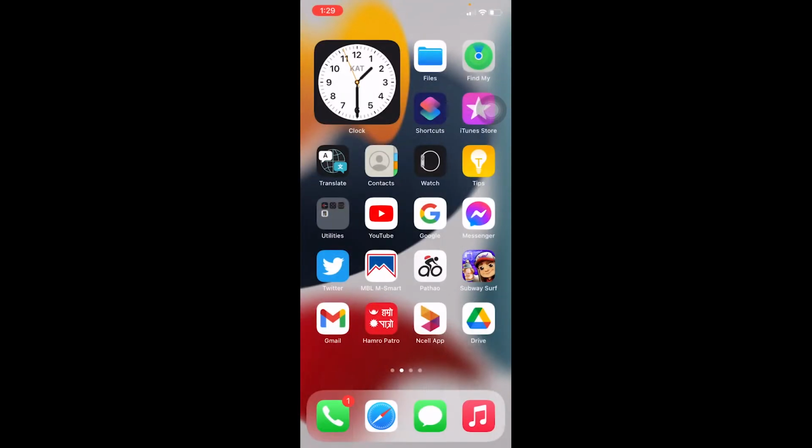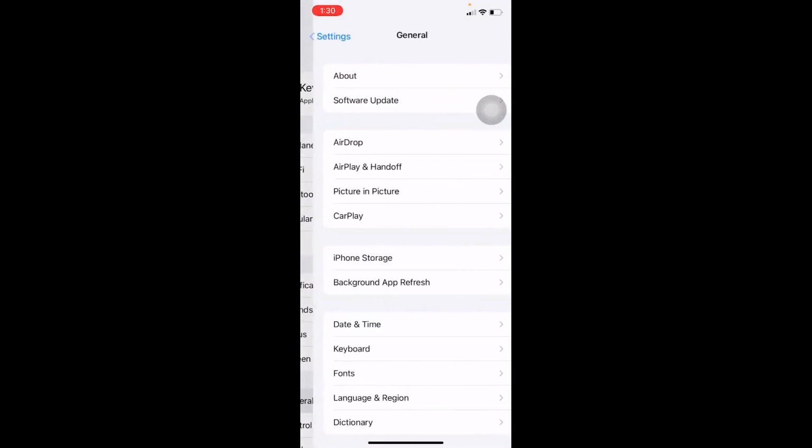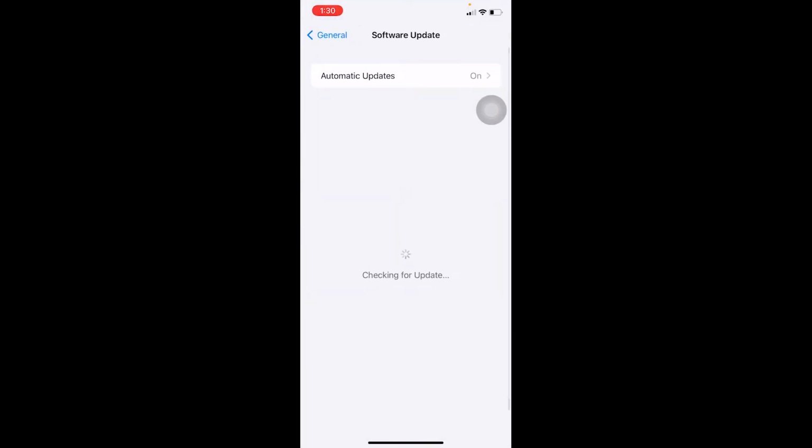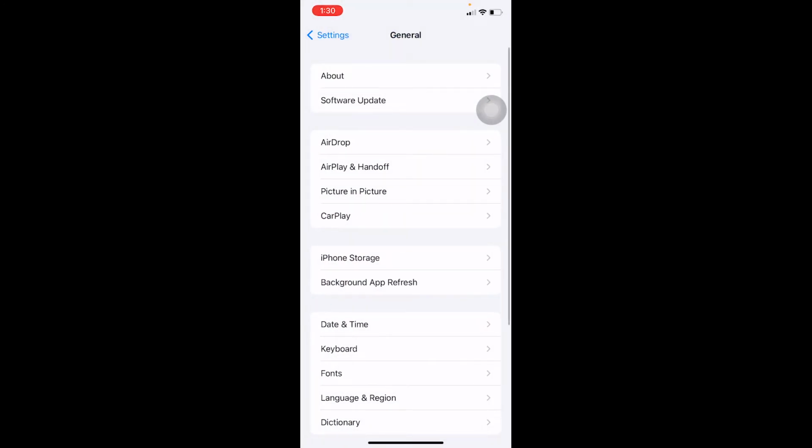If it still doesn't work, what you can do is go on your phone settings. And in settings, go on General and go on Software Update. And on Software Update, if any update is available over here, make sure to download and install that update. Sometimes iPhone shows you this problem because you have not updated your iPhone for a long period of time, and the bugs on your iPhone have not been fixed due to not updating it, and it's causing this problem. So update your iPhone.